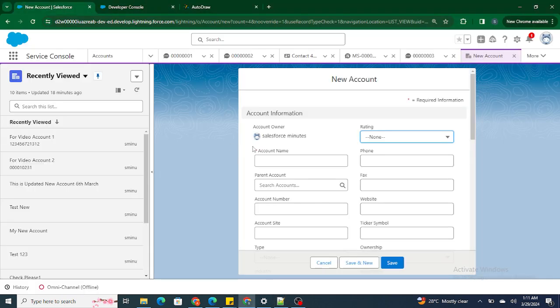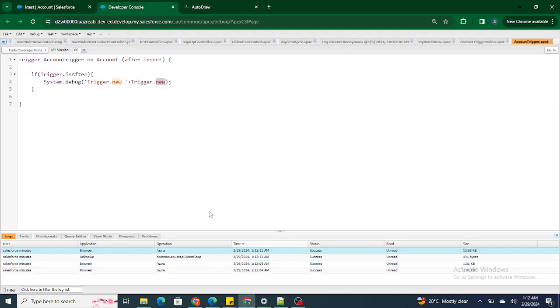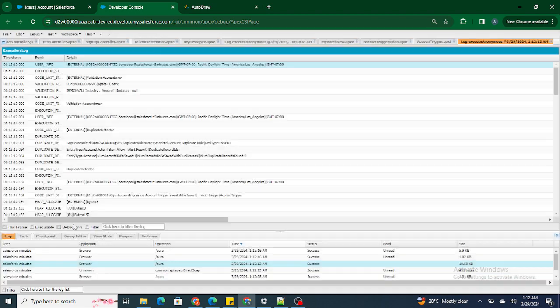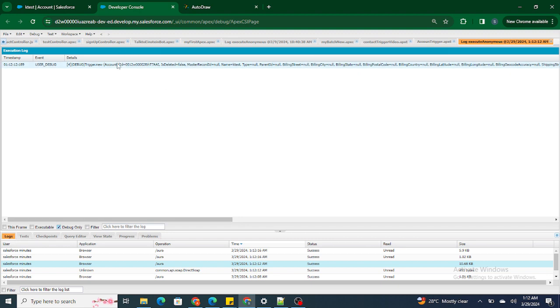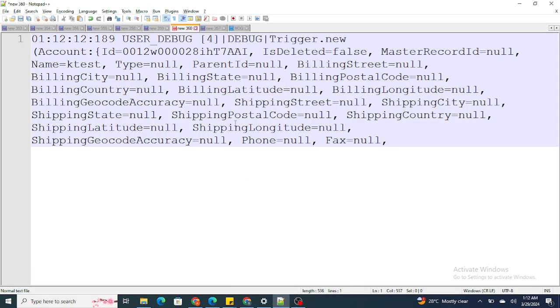So let's go and create a contact. Let's say I'm putting ktest as the name, and then I'm going to just click on save. Now as soon as I click on save, let's see what we are getting inside debug. The biggest debug is 10.68 kb, which is going to have the maximum amount of value. So the trigger.new is generated. Let's copy and paste it over here.